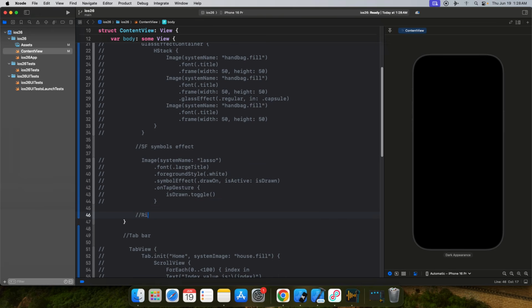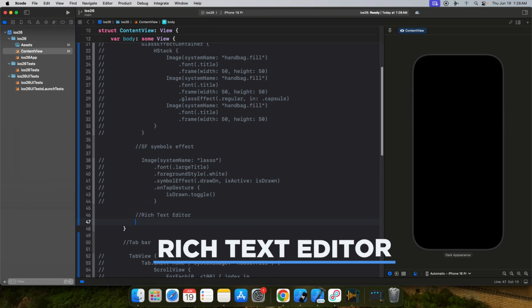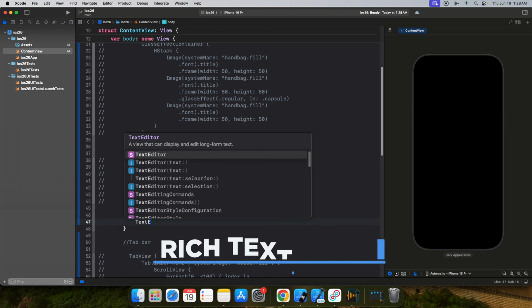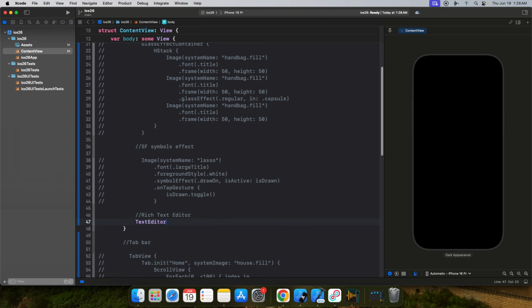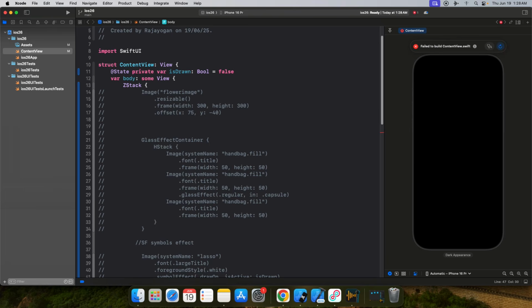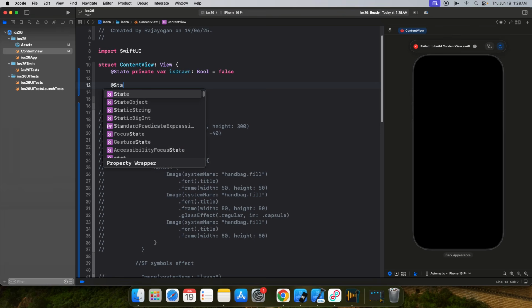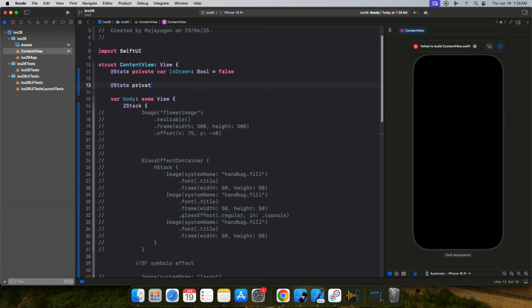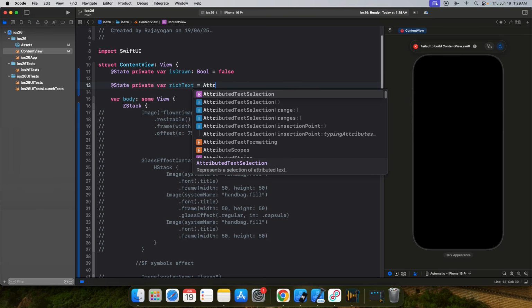The next thing is we now have a rich text editor. So let me show that. Rich text editor. Let me just do a simple text editor. Text. Okay, we need a binding, right? So state private var rich text equals attributed string.